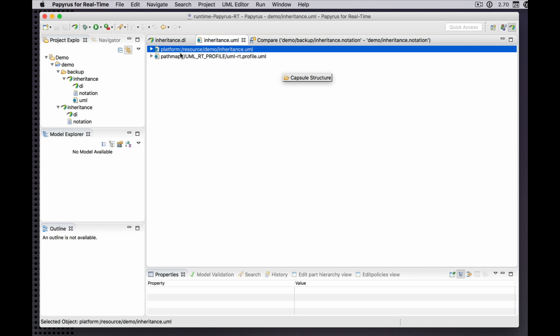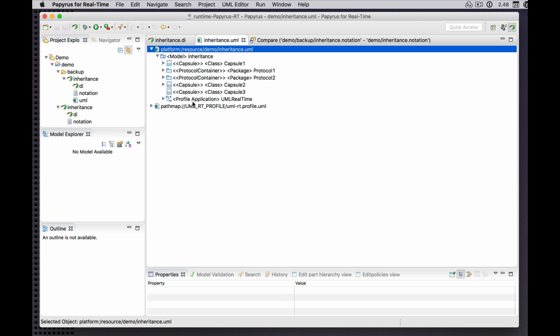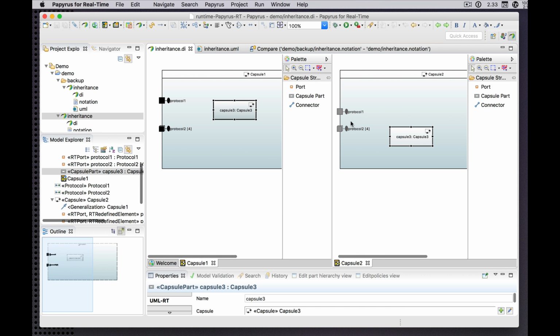And as further evidence, we see here in the UML model that in fact we have not created any redefinitions of the semantic elements just to support redefinition of the visualization. But of course we can still do that too, right?